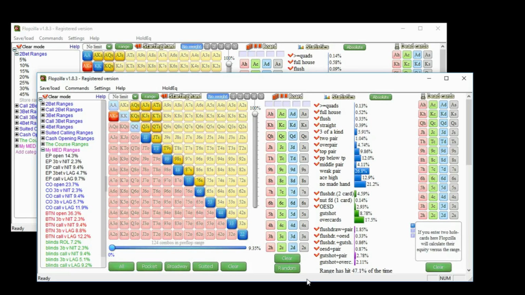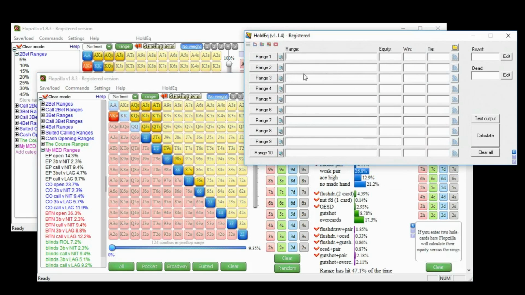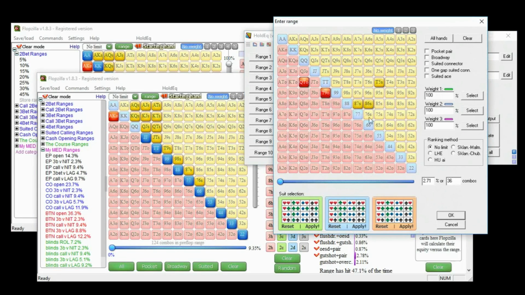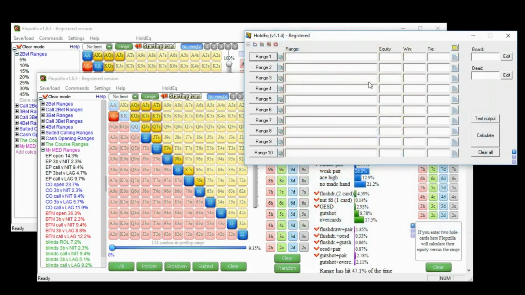Now let's go ahead and connect it to HoldEq. So if you haven't seen it before, this is what it looks like. You could come in here and just enter whatever random range that you want like that. But we want to connect our Flopzilla windows with HoldEq. So what you do is you hit this little symbol here, and you mouse over the window that you want it to connect to.